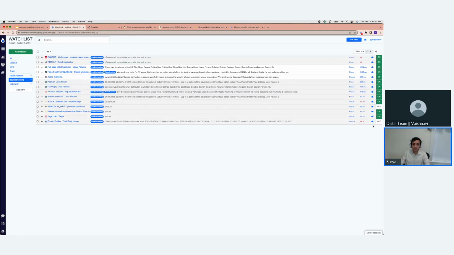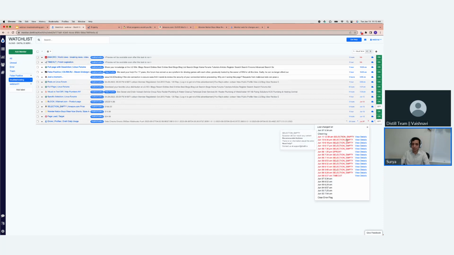the monitor. You see that this monitor is in error. And if I hit the dropdown, you can see that there is a selection empty error. This is something that is encountered quite often with regards to profiles, wherein the cookies associated with the profile have expired, and in which case I am not able to access the page that I should have been able to access, and you will usually get a selection empty error because the required selection on the page was not loaded.